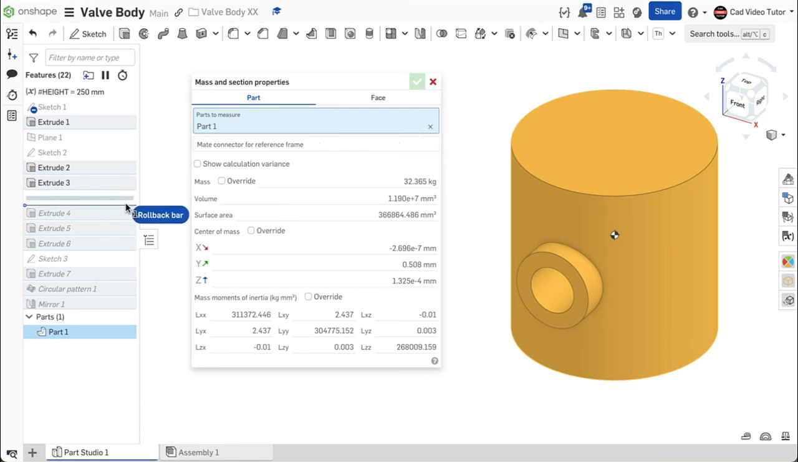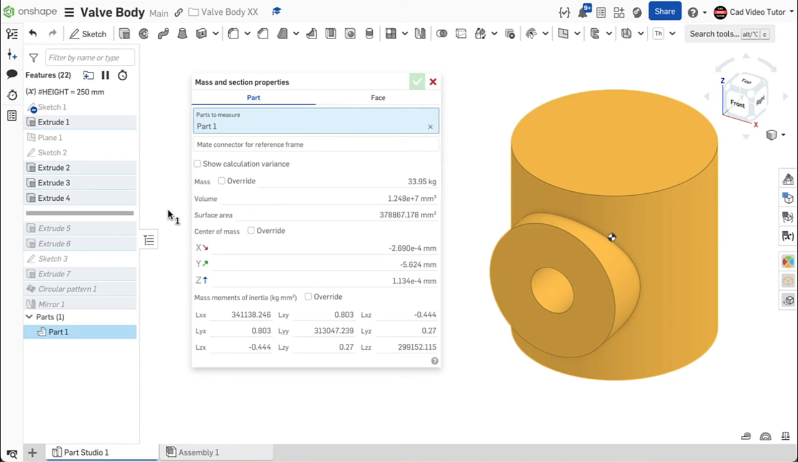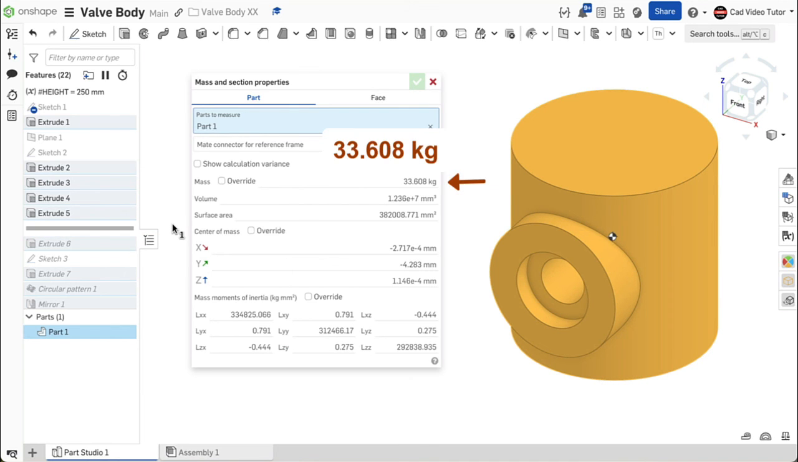Move the rollback bar to include Circular Extrude 4. The mass is now 33.95 kilograms. If your mass doesn't match this amount, look for an error in Sketch 2 or Extrude 4. Move the rollback bar to include Extrude 5. The mass is now 33.608 kilograms. If your mass doesn't match this amount, look for an error in Sketch 2 or Extrude 5.